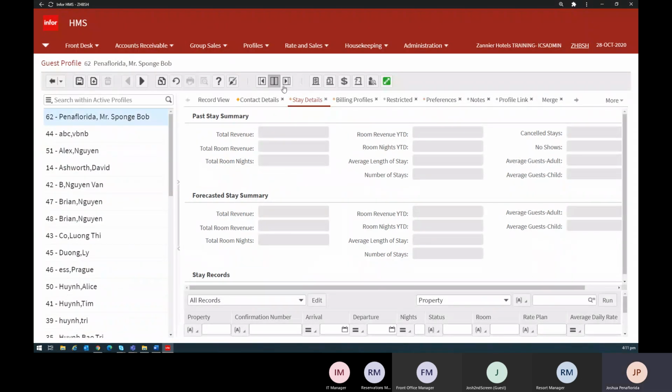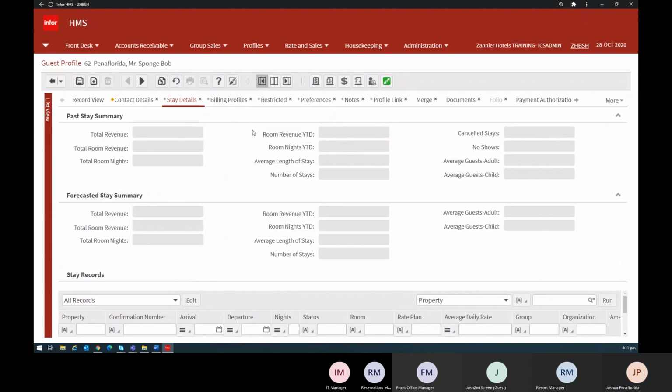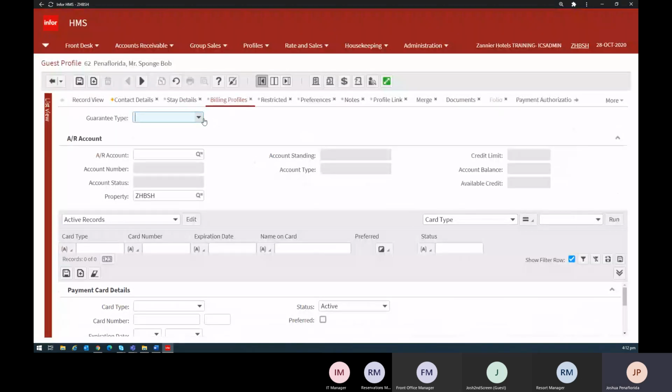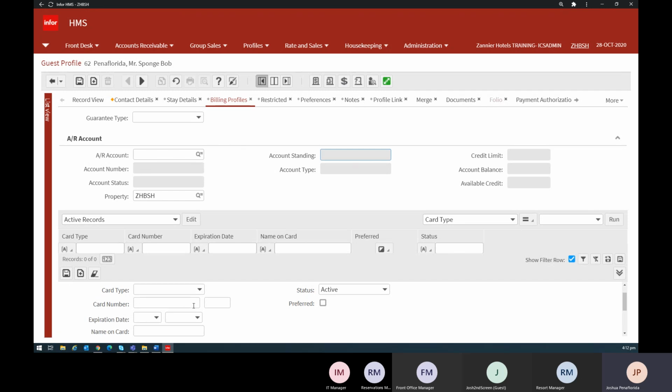Let me just go back to SpongeBob. And the same information, just like your billing profiles, wherein you can put the guest information. If all the bookings that this guest makes are always guaranteed by credit card, you can also do so. If the guest has an AR account, that all the bookings under this guest will always be paid by Infor, you can put it that way. Even his credit card, you can store his credit card information right here.